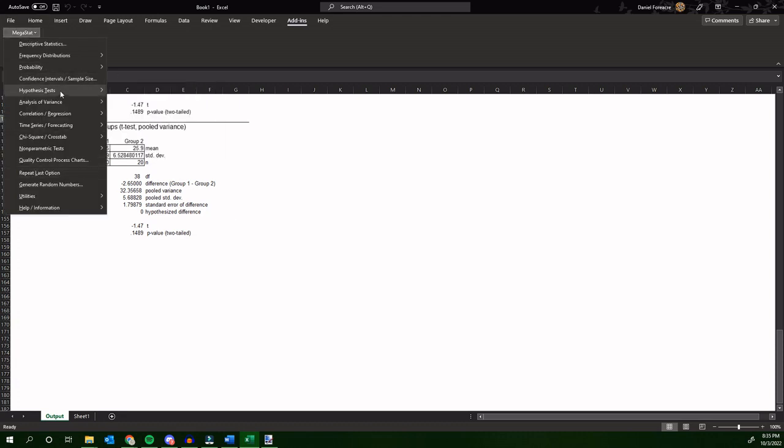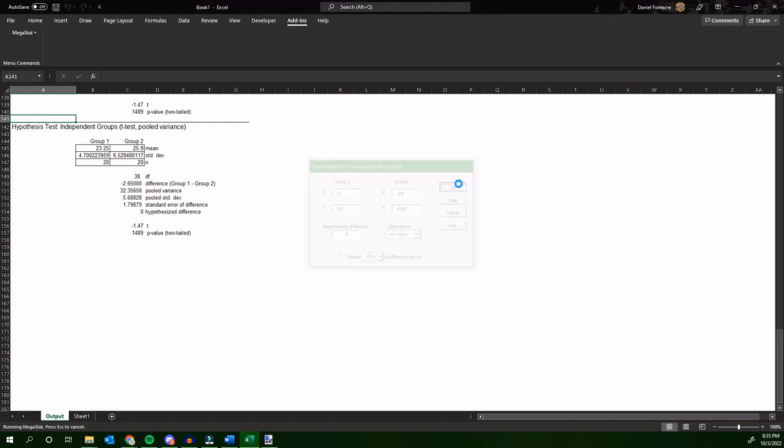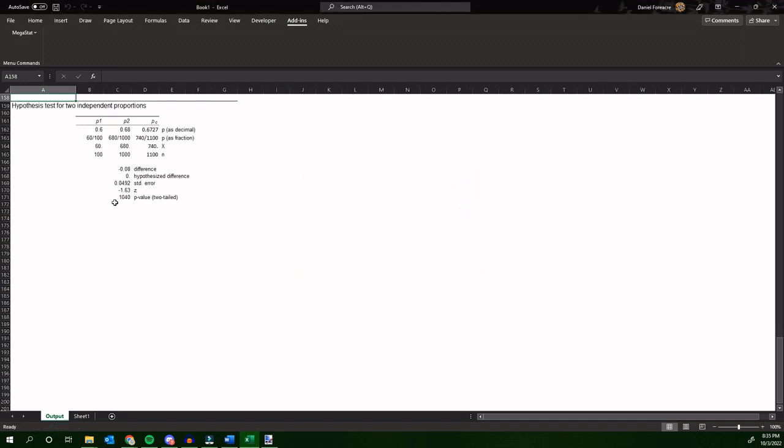And then if we had a proportion, it would be similar to the 1 sample proportion, where we've got the values for each group. And it would give us the same thing, z-score, p-value. We can use that to make our decision on the hypothesis.